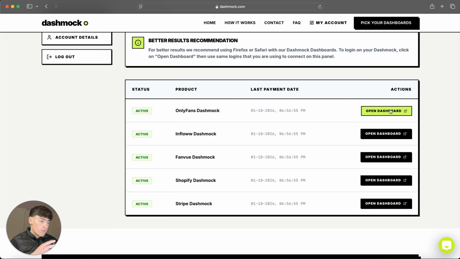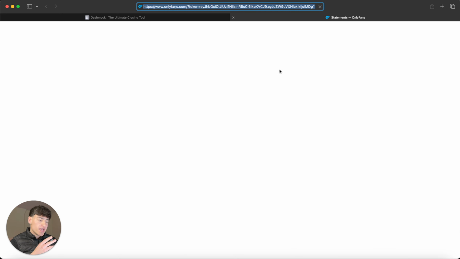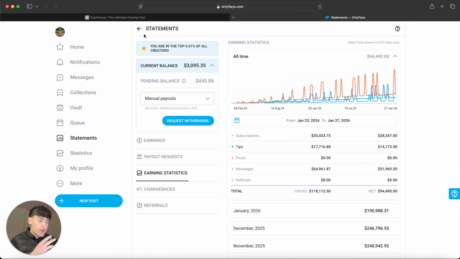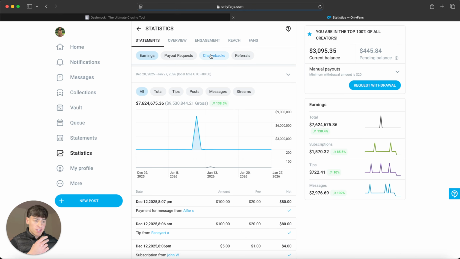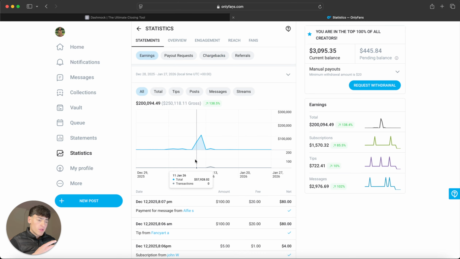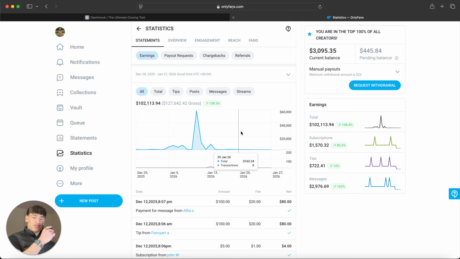I'm just going to click open here, and as you can see, it loads up straight away, and it brings you on to the statement screen. I'm first going to show you the statistics screen. This is what most people actually want to use. I've already played around with this before, but the first thing you'll realize is it is literally identical to the OnlyFans website, and you can see why it'd be such a great tool for trying to sign new creators and boost your agency.